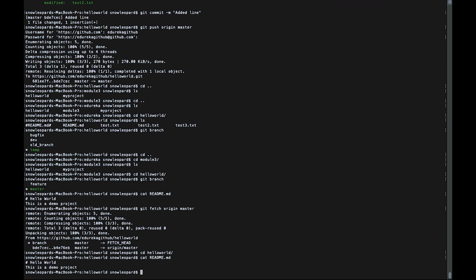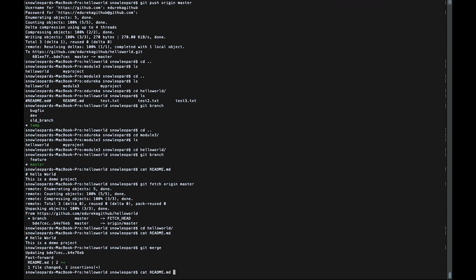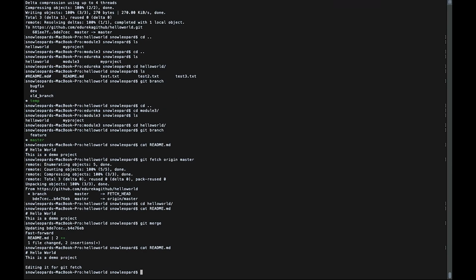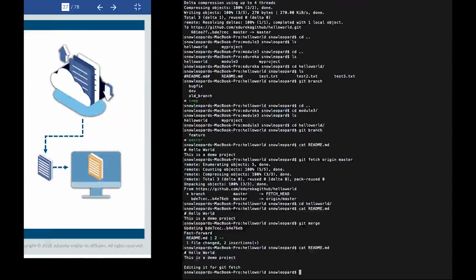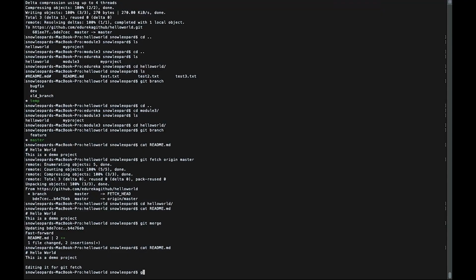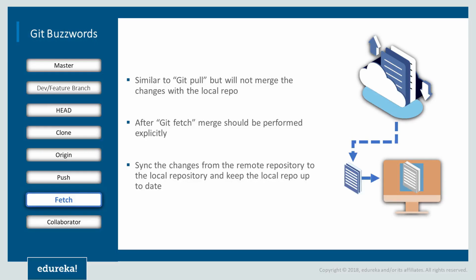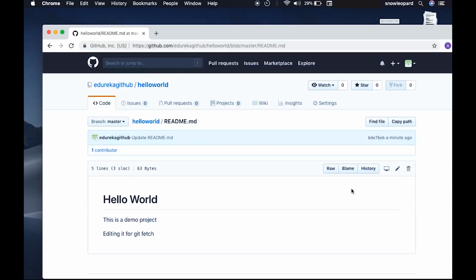Now if I look at the contents of this, then the changes have not been applied. To apply the changes, I'll have to do git merge. So let's type this command git merge, and if I do the cat readme, then the contents are here. Now this we have done in two ways, right? I can also look at the git diff, then it would have displayed it to me, but not now.